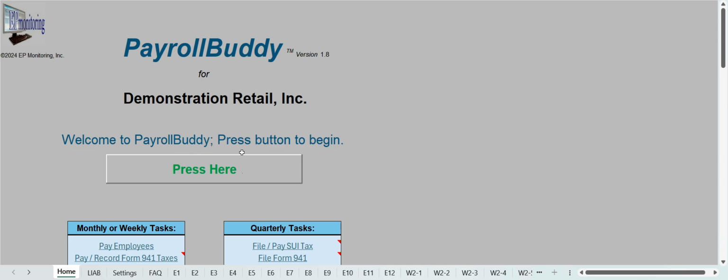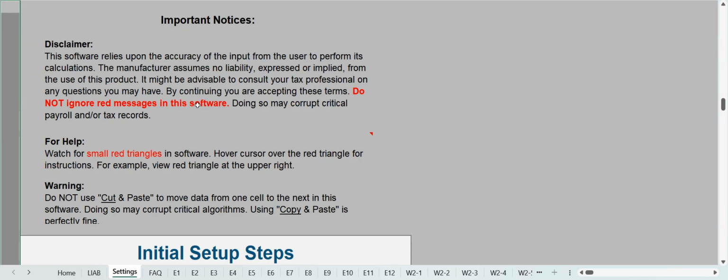Welcome to PayrollBuddy. Press button to begin. Here's your average disclaimer, and then the next part for help, just hover over these small red triangles if you have a question of what it's asking you or not sure what you're looking at. It's just a useful red triangle for good information.